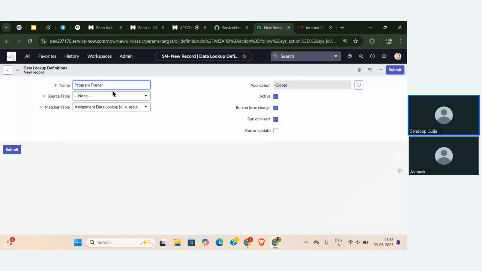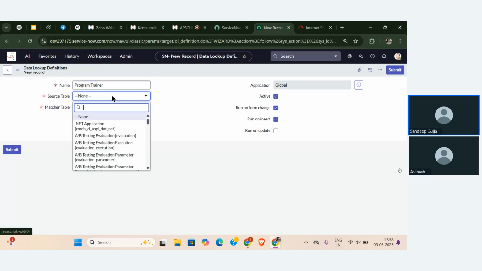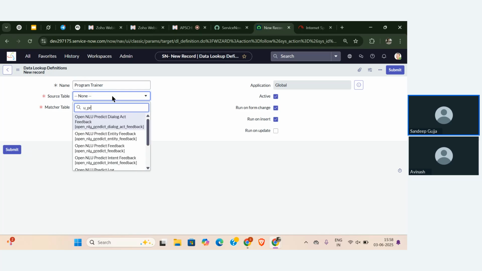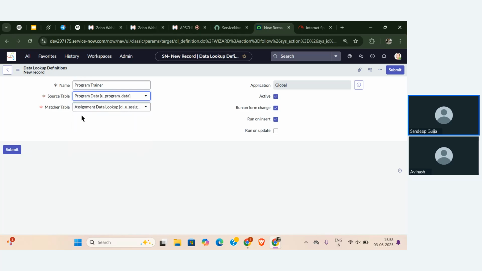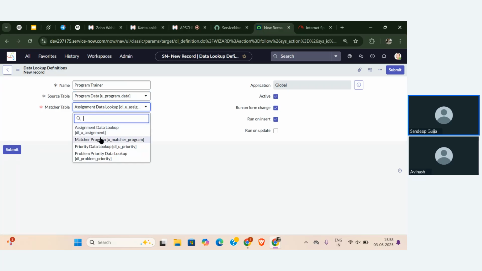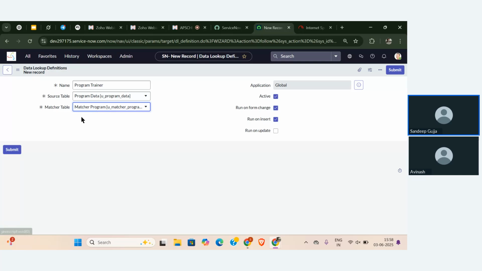Okay. Here I need to decide the source table as well as the matcher table. So here the source table is program data. Okay, program data is the source table, whereas the matcher table is matcher program. So why it is showing in the matcher table is because we selected this particular table while extending the table as data lookup rule. Okay, we decided this particular table should be displayed under the matcher table when I am clicking on this drop down.